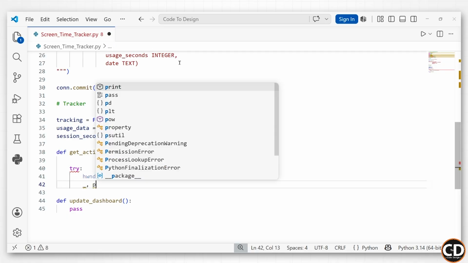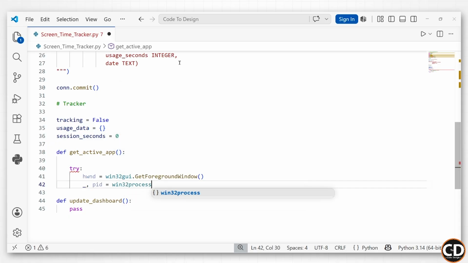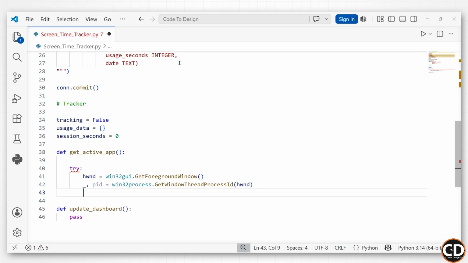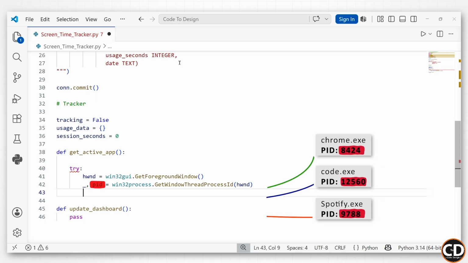Next, let's write underscore, comma, PID equals win32process.GetWindowThreadProcessId. Now, this might look a little strange, so let's break it down. We're passing hwnd into the function. Remember, it identifies the active window. This function returns two values. Since we only care about the process ID, we're ignoring the first value by using an underscore. The second value gets stored inside PID. PID stands for process ID. Every running application on your computer has a unique process ID. Chrome has one, VS Code has one, Spotify has one. And that's exactly what we're extracting here.